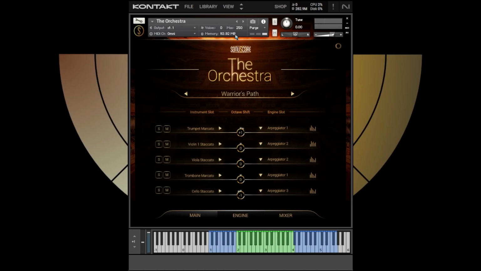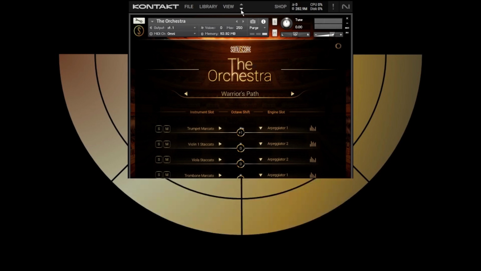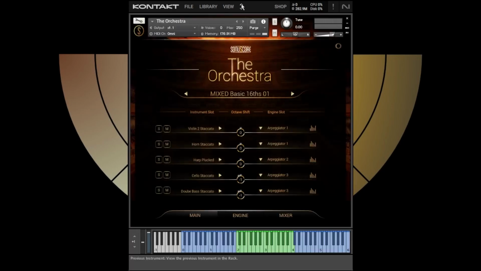So here we have a mix of Warrior's Path, a basic 16th pulse, and a low marcato from the orchestra. So those combine together to give you a pretty cool patch to play. So that's the orchestra, the original, well-loved orchestra.